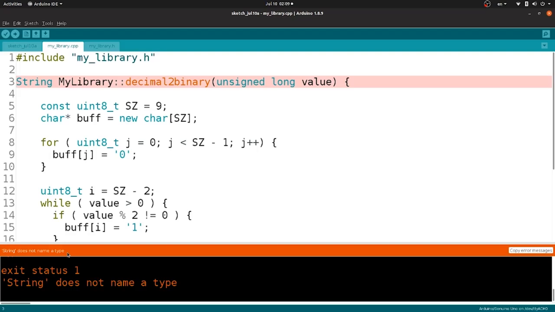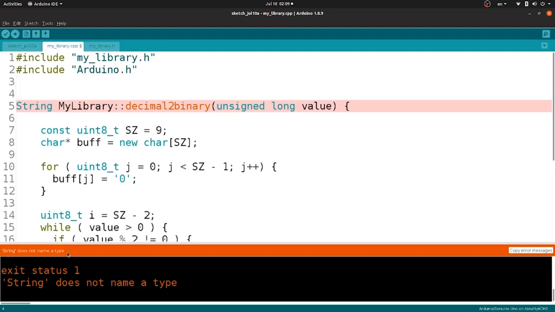Very simple. Let's do that. At the top of the file, let's type #include double quotes Arduino.h. This is actually where all the Arduino API is located, exposed to the outer world. And let's save. Let's upload once again.